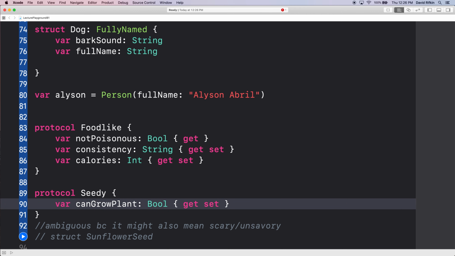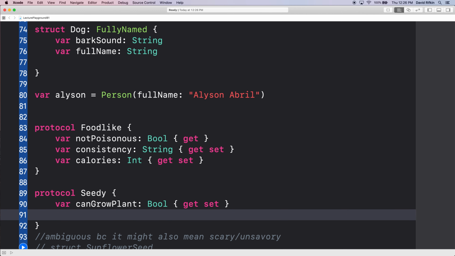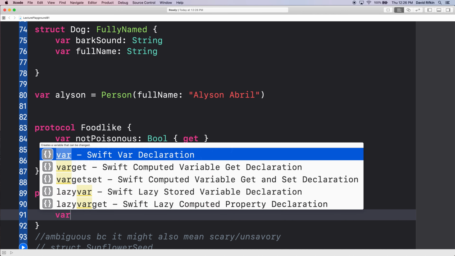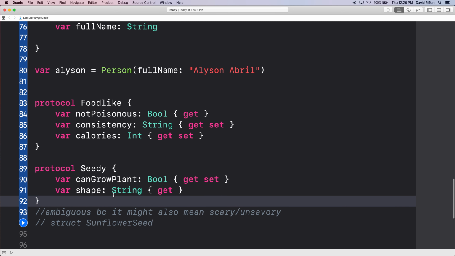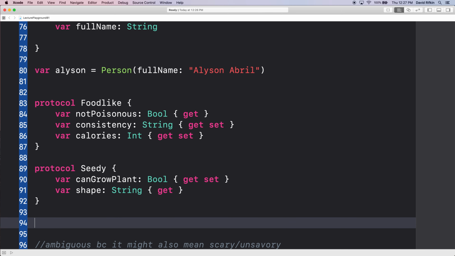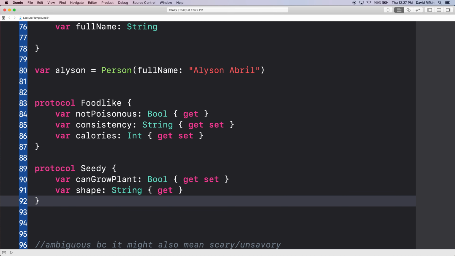Get and set? Okay, cool. Does anyone else want to throw some more properties at our CD? Does anyone have smaller words? Shape. Var shape. Cool. It's going to be a string. That's just going to be get. All right. So seed, just because it's like a physical object, it's probably going to have a shape.